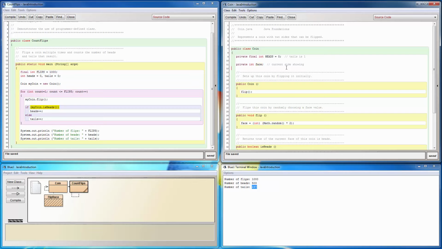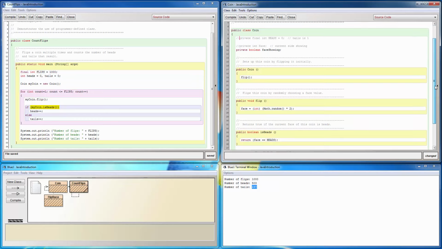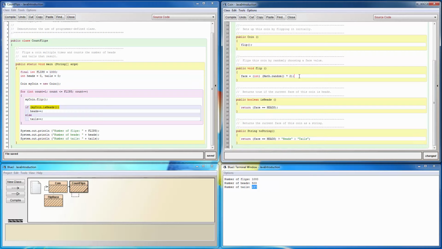First things first, I need to create a new variable. So I'm going to replace both heads and face right now. I'm going to create a new boolean called face showing. I'm going to go ahead and comment out the other two variables. And then I have to go through the rest of my program and update it. Under this line, I'm going to start writing in my new code.